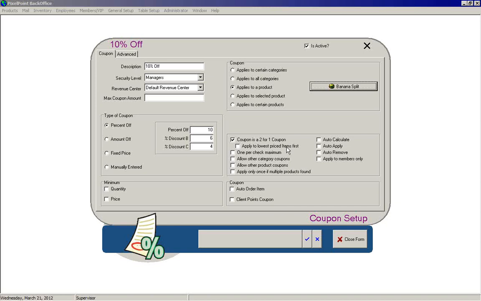Now, the problem is that management says, no. If they do that, I don't want to discount the cheeseburger. I want to discount the hamburger. That's the lowest price item of the three that could be applied to this. So if that is the case, then I can select on applies to lowest price items first. In that case, it'll take a look at comparison of those and say, okay, so I'm going to take 10% off the hamburger as opposed to the cheeseburger.